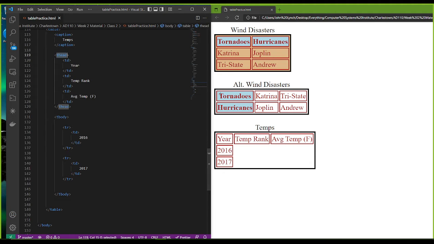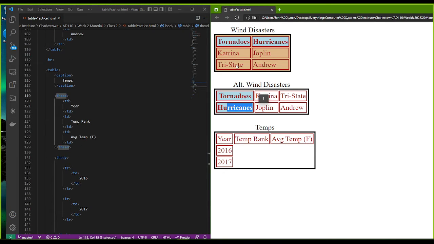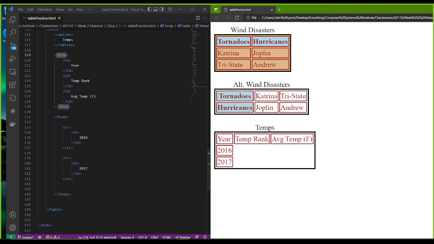And again, either way is fine. You saw that the tornadoes did it this way. This way is another way to do it too. In this scenario, it looks like we have a bunch of headers at the left and right. Cool.